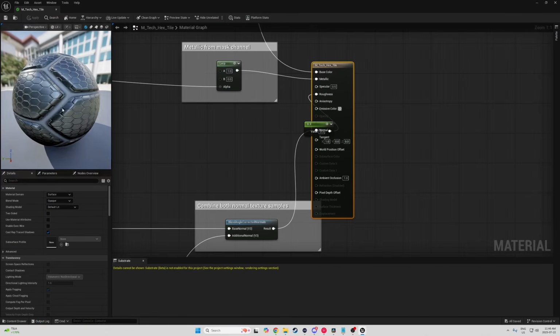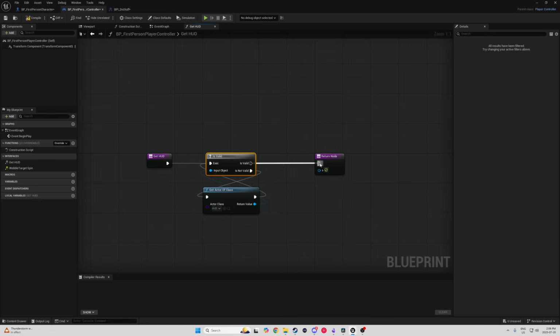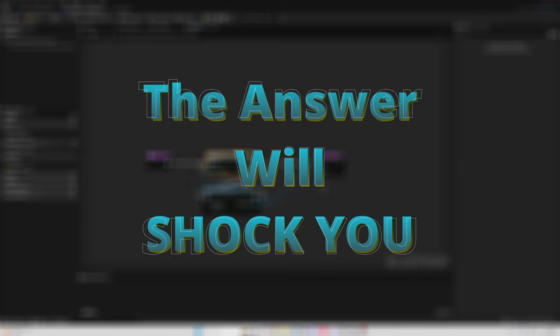Alright, quick question for all you Unreal Engine devs out there. What's the fastest way to make your awesome game slower? Is it bad textures, crazy particle effects, or maybe a rogue infinite loop? The answer will shock you.